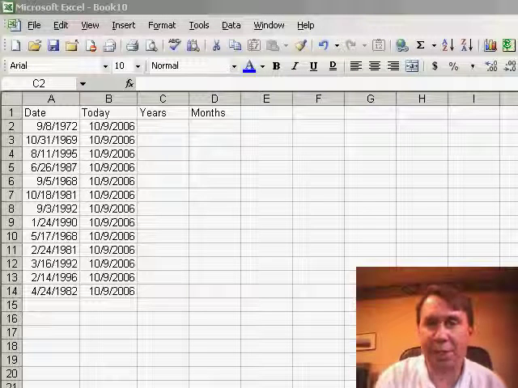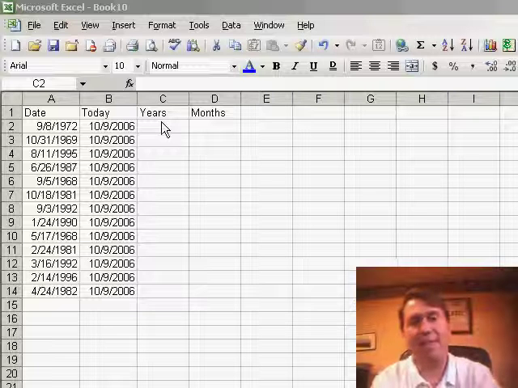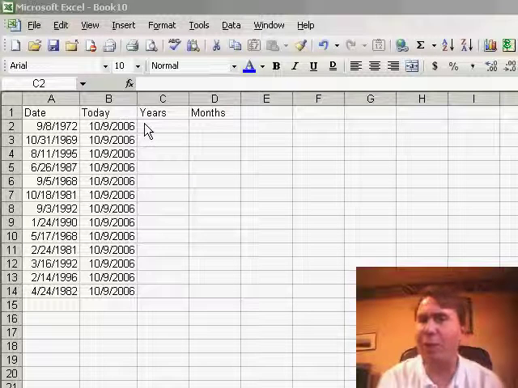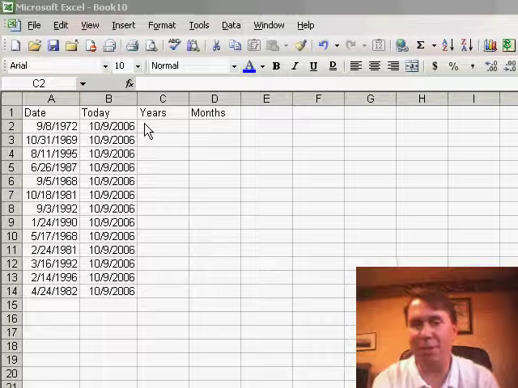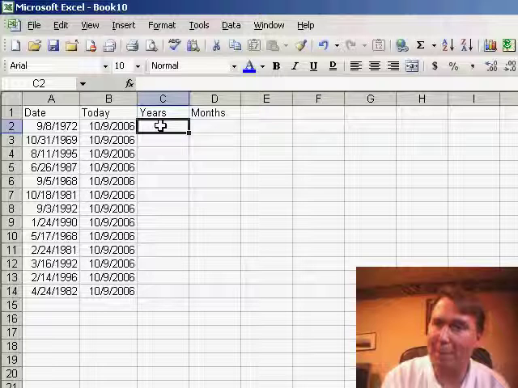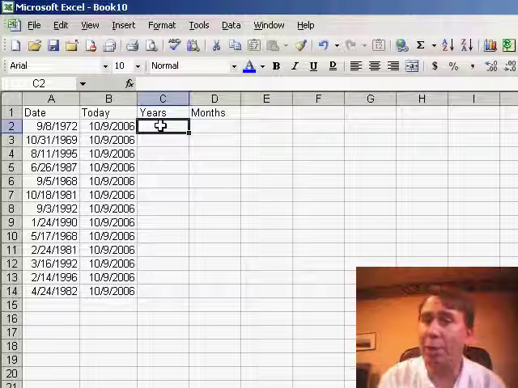Here's a great question sent in by a viewer. We have dates in column A and today's date in column B. Now in column B you could actually use the equal TODAY function, but what we want to do is figure out how much time has elapsed between the two dates, both in years and months.